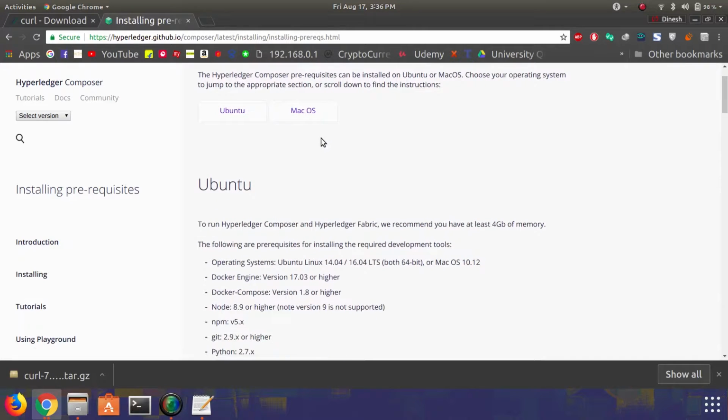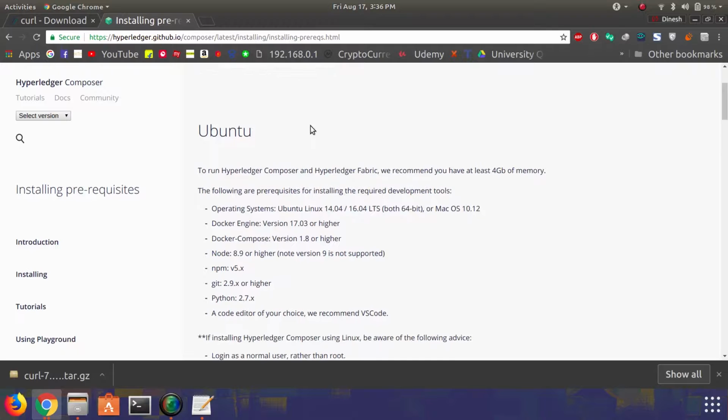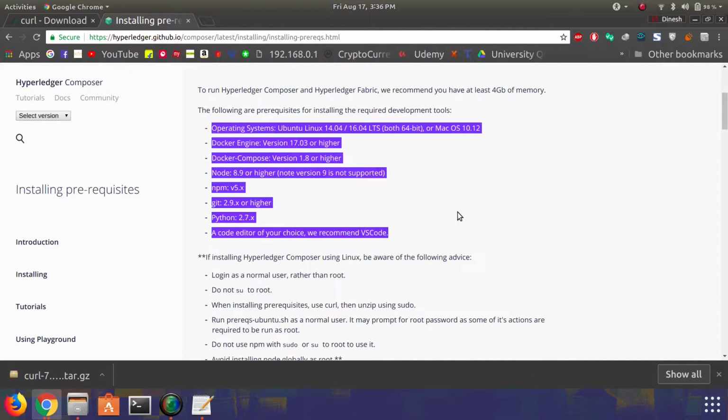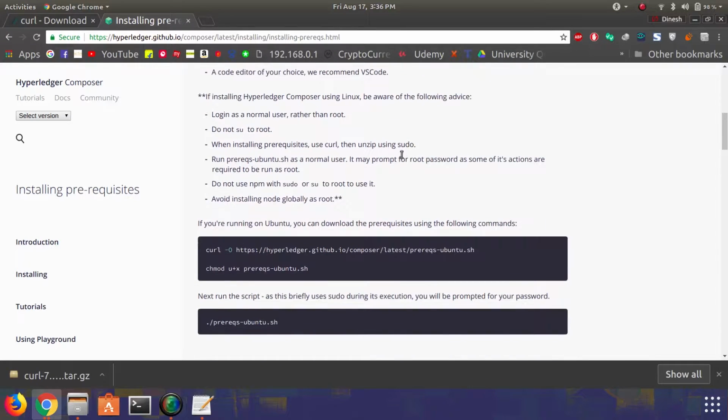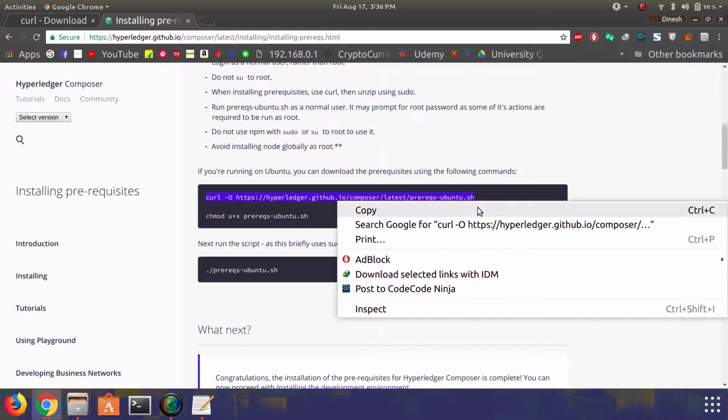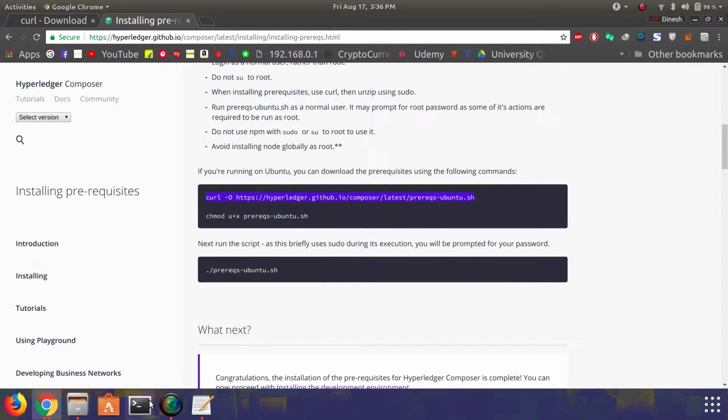Let's move on to the next step of installing the prerequisites. Click on the link given in the description. This will take you to the documentation page of Composer. As you can see, there are a lot of modules which are needed before running Composer. So instead of installing them individually, we are going to run the script file which is provided. Copy the code and head over to the terminal.